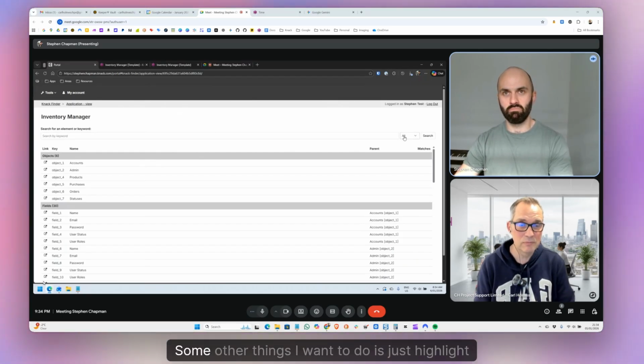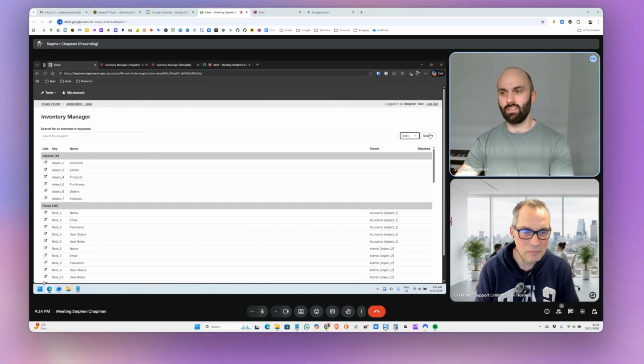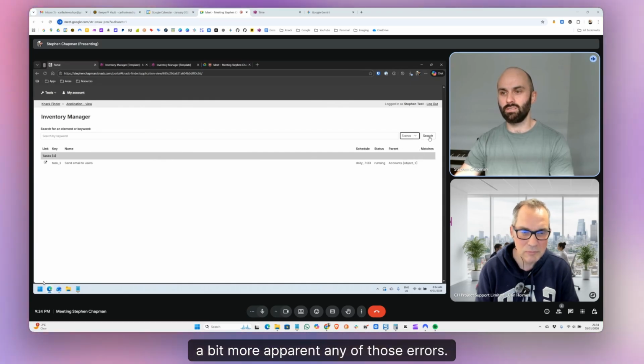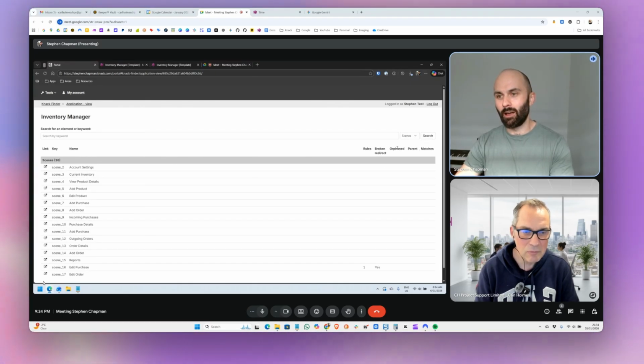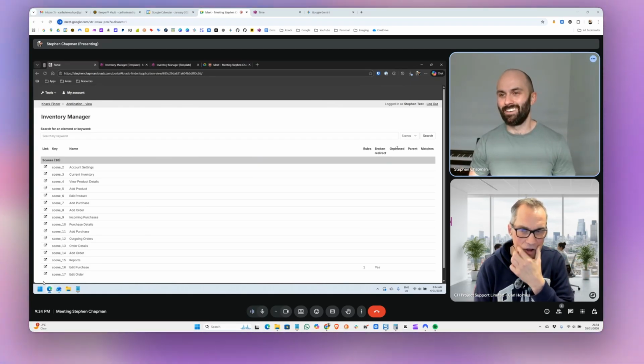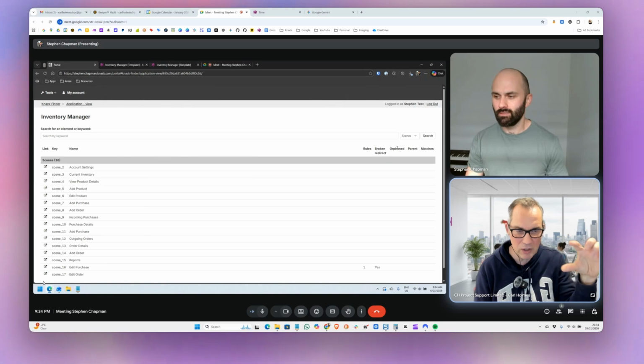Some other things I want to do is highlight any of those errors a bit more apparently. Maybe put some little helper text when you hover over the columns here, so it helps people understand what orphaned actually means. So just tooltips, where when you hover over it, you get a little tooltip pop up.